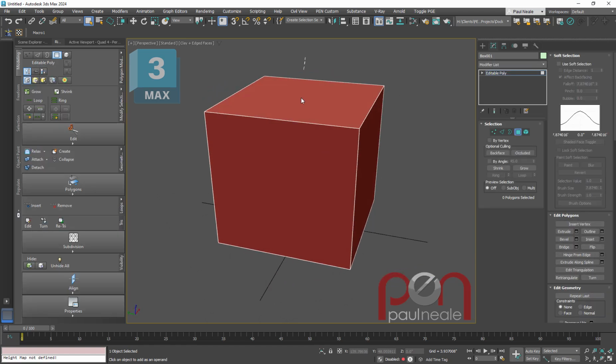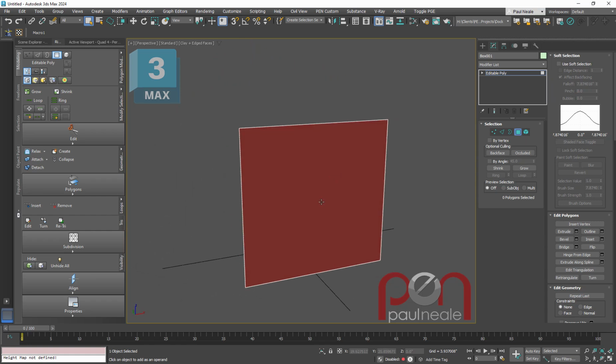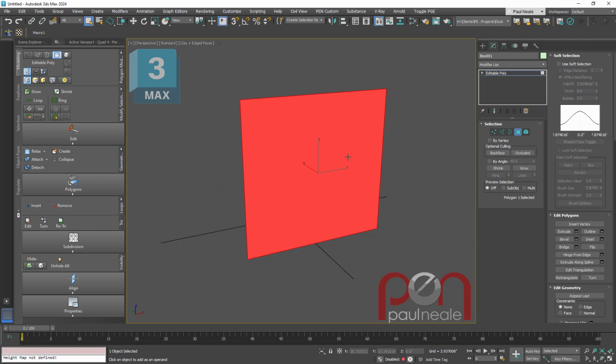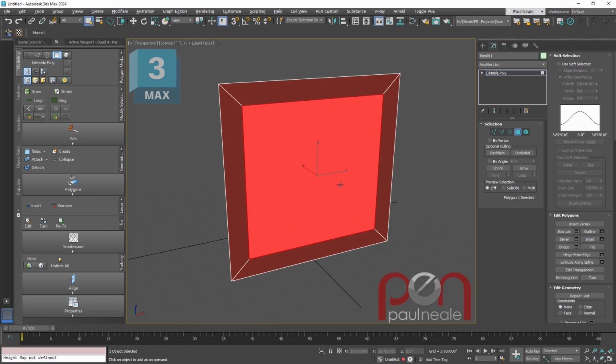Into the polygon mode, which is 4 on the keyboard, we're going to pick all of the back pieces and only keep the front face. With that front face, we're going to right click and use inset, or you can use the shift scale tool, and this is going to be the size of the pieces of wood around the sides.